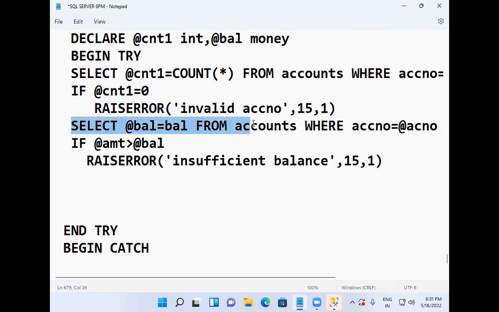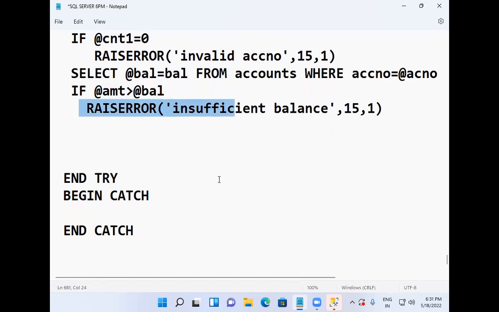When the exception is not raised, is the next statement executed or not? Yes. Now it will get the balance, check the balance. If the balance is not sufficient, amount is greater than balance, then the exception is raised, then control goes to the catch block and executes the statements in the catch block. But if amount is less than balance, is withdraw allowed or not allowed?